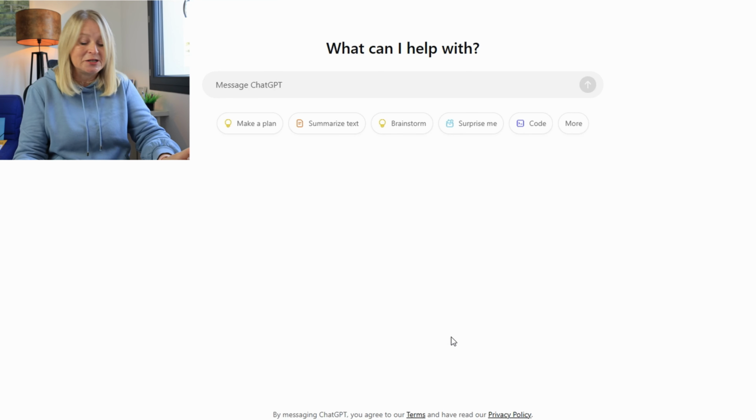So in the text box, it literally says message ChatGPT. So it's as if you're sending a text message, to be honest. You can put as much detail as you want. The more information you give the AI, the better the response generally is. But let's see how we go. So the first thing I'm going to ask is I've got some friends coming this weekend to eat with us. So I want some menu ideas. So I'm going to ask what the artificial intelligence can come up with.